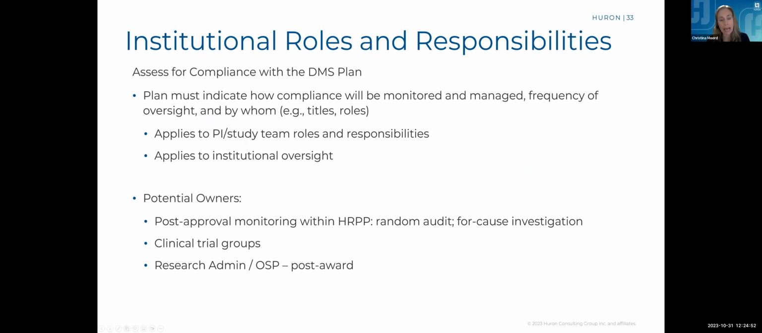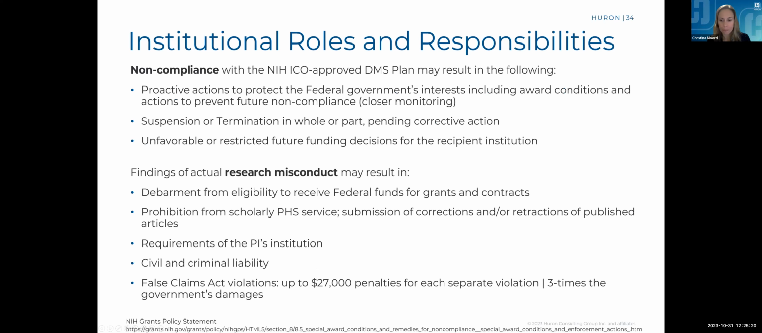The DMS plan must indicate how compliance will be monitored and managed. This is a place where certain entities within the institution may have boilerplate language to provide in a DMS plan template to ensure the accuracy and consistency of submitted plans. Compliance monitoring functions may be carried out by post-approval monitoring entities within the HRPP, clinical trial groups, or even cursory checks against executed DUAs through OSP.